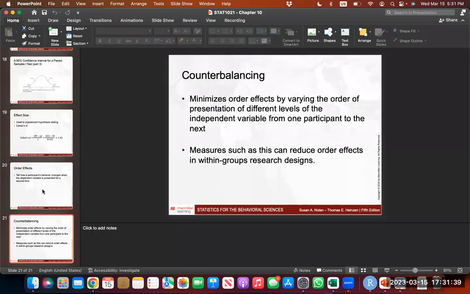The way you counteract this is by counterbalancing, where you minimize that order effect by changing the order in which each individual gets the different levels of the independent variable.